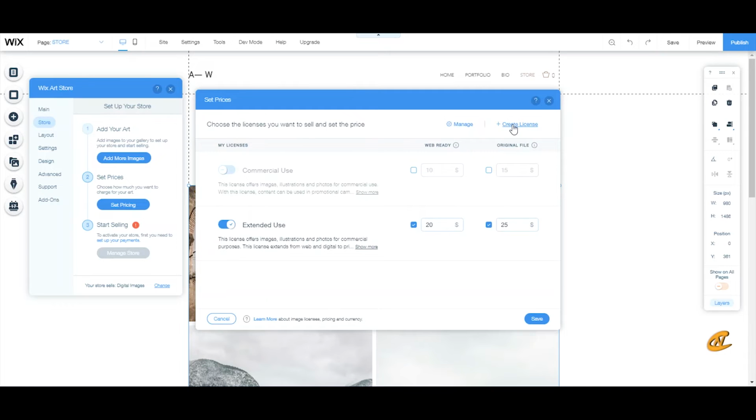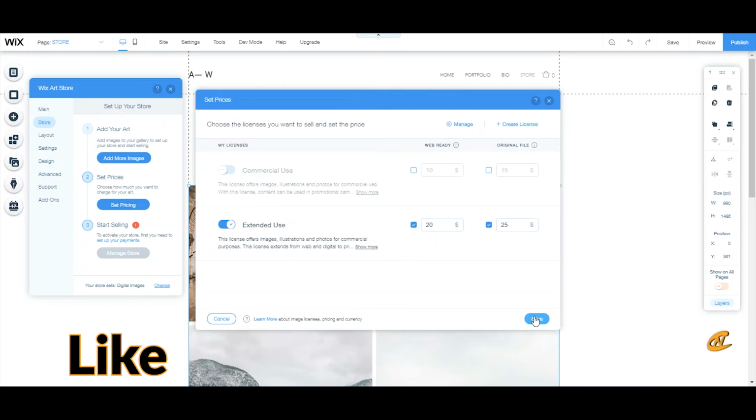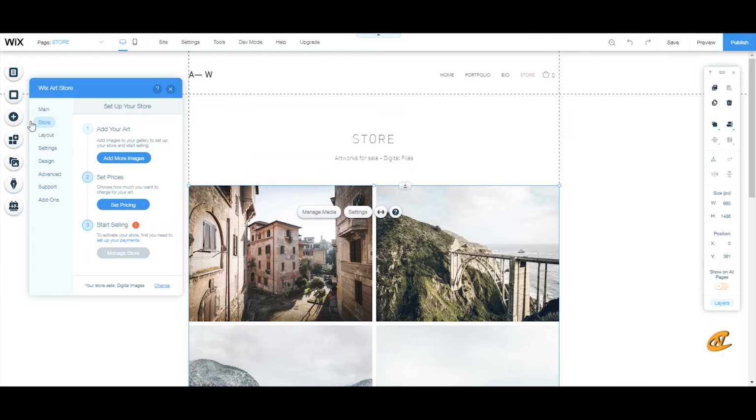You can actually create another license here as well if you want more of a personal usage only. You guys can actually do web ready or original file. Do not click cancel if you're trying to make corrections. Do not click this exit button because you're normally used to that in the Wix editor. You have to click save in order for it to actually save. Okay, so click save, it updated itself.